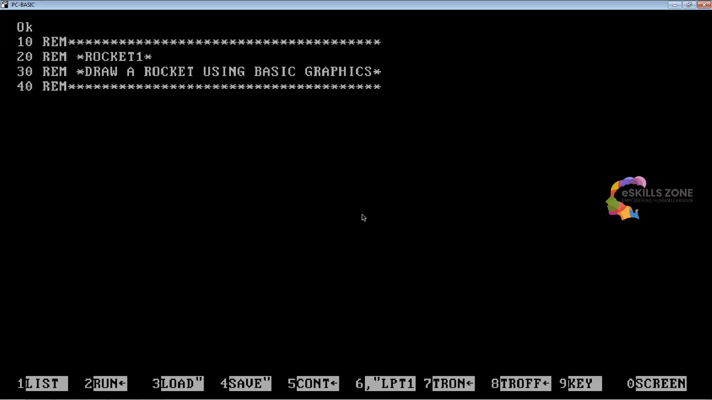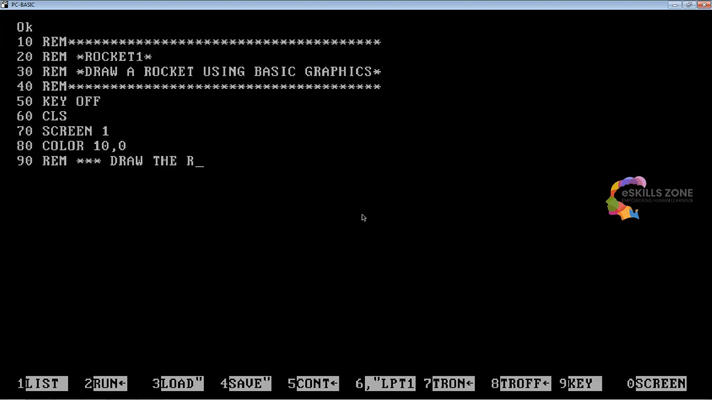So in line 50 we will type the KEY OFF statement. Line 60 we will type CLS. Line 70 we will type SCREEN 1 because we will be working in screen 1 mode. Line 80 COLOR 10,0. Line 90 we will type REM and then 3 asterisks like that, and then draw the rocket. So these statements I'm going to type now will be used for drawing a rocket.